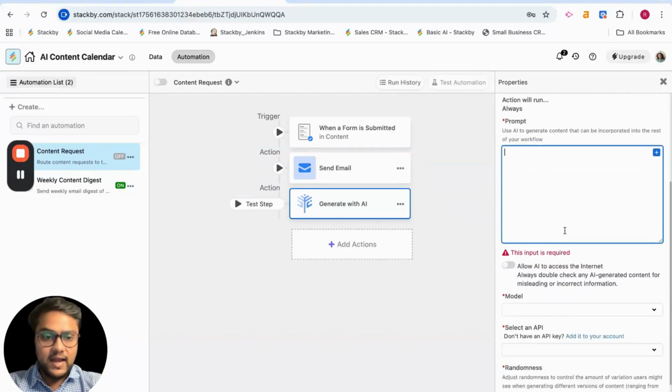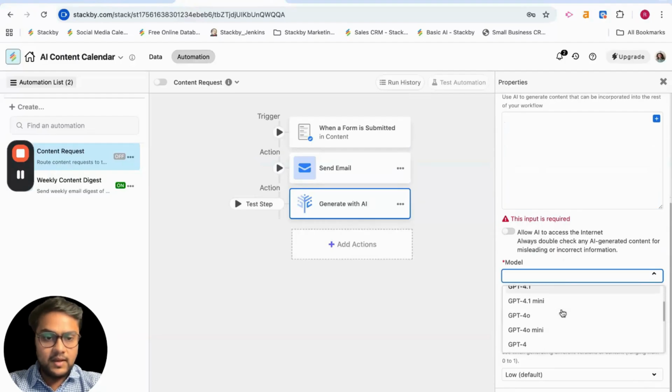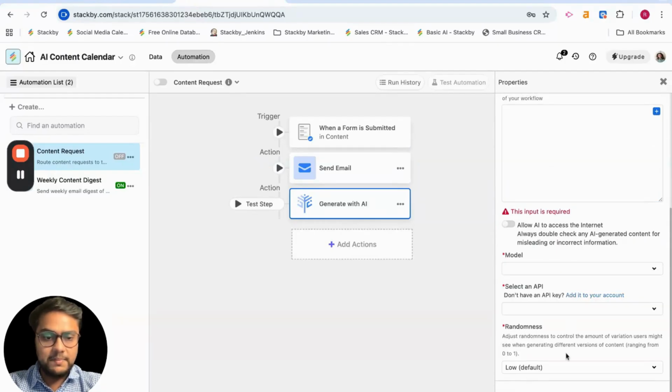So you can basically add a different prompt. You can select the models. You can select your own API key, add the randomness, and in fact bring AI as part of an automation workflow within Stackby.